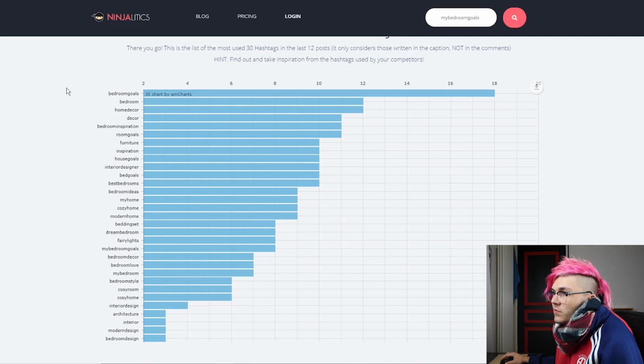For example, for the page My Bedroom Goals, you can see the hashtag bedroom goals is the most used hashtag. It's been used 18 times in the last 12 posts. And then you've got interior, which has only been used 3 times in the last 12 posts. This also goes to show that I don't copy and paste the same hashtags every single time. If it was 30 hashtags and they were all used 12 times each, that would mean I've used them once every single time on the last 12 posts. So with this tool, you can see if someone does hashtag research.